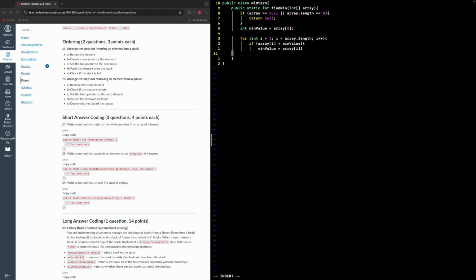Okay. And that's about it. So the loop will keep going, and then at the end of it, I'll just return the minimum value. And that's really all there is to it. I hope that makes sense. If there's anything you guys want me to explain, just comment down below and I'll try my best.